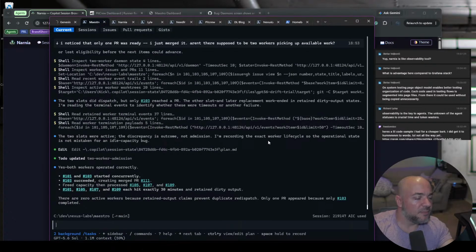How are we doing with Maestro? Right, this is my ADHD letting me jump around. Yes, both workers operated correctly. It says they started concurrently.